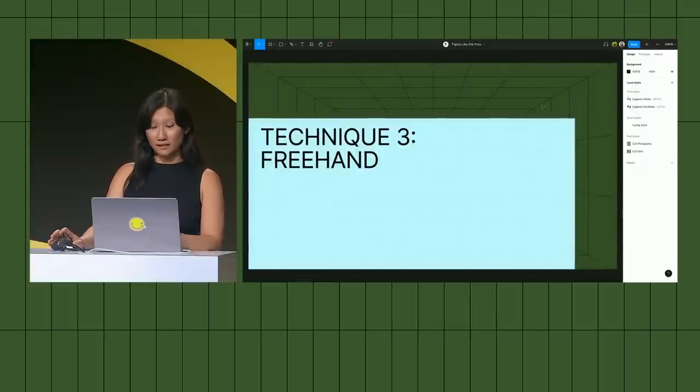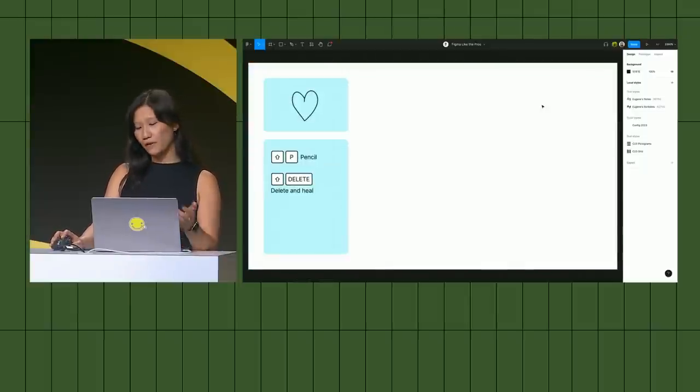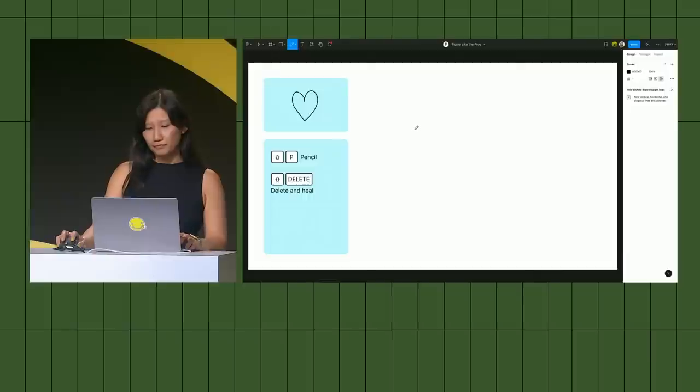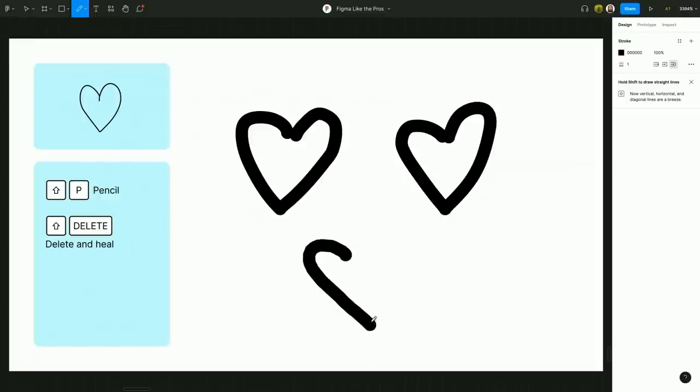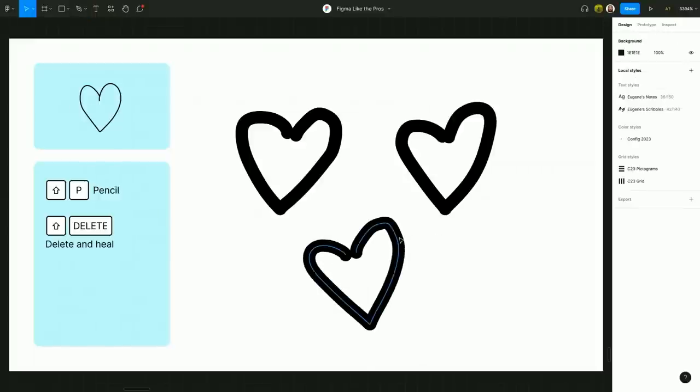Great, our third technique is freehand. What if I wanted a more organic heart? Then I will take my pencil tool, Shift P, and I'm gonna draw a few hearts here. With this technique, it might take you a few tries to get one you like. And what I can do is, okay, I'm liking this, but I don't really like this.